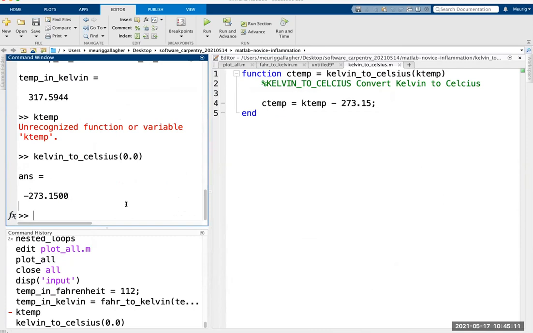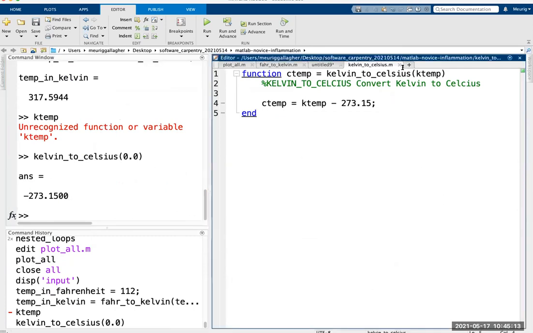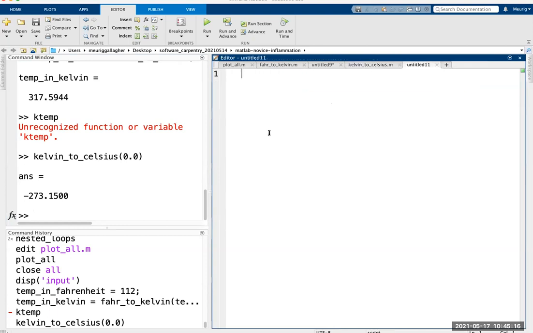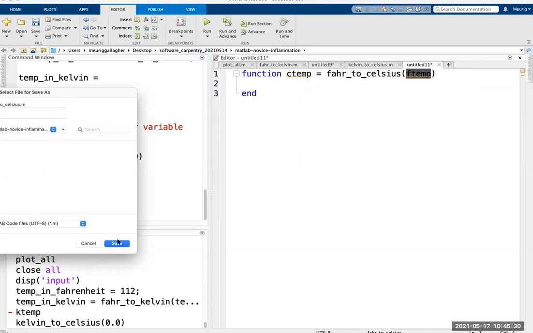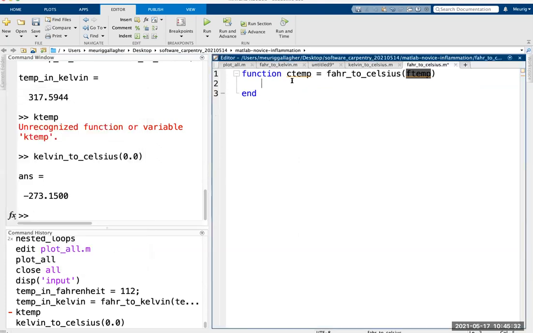So we could write out a new formula, or we could just take the two that we've already created and create a function that uses those two. So ctemp equals Fahrenheit to Celsius, ftemp. And we can save that. It's already populated the name, so that's good. Fahrenheit to Celsius, convert Fahrenheit to Celsius. And now we can just use the two functions we've already made.